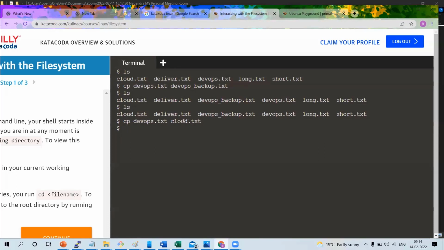Whenever I say cp source file and destination file, it is going to check. First, the cp command will check: does this file exist or not? If it is present, it is just going to copy the file. If this file is not present, firstly it is going to create the file and then copy the content to it. So these are the two things that are happening. That is about copy.